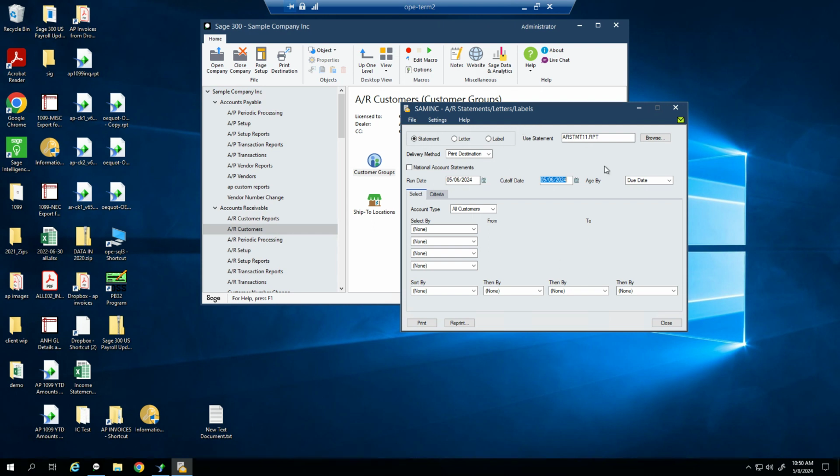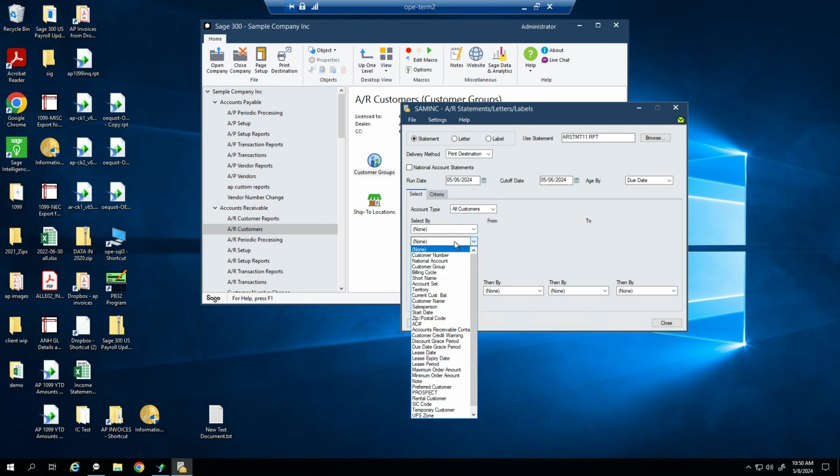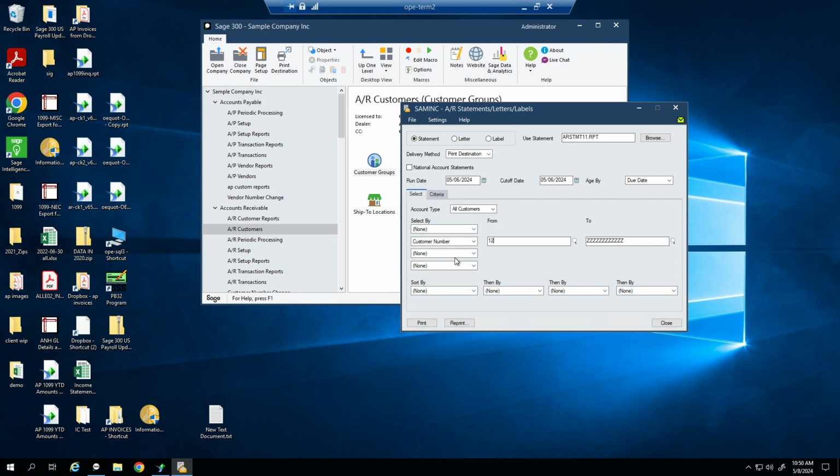So anyway, here's our statements. I'm just going to do one customer because I don't feel like printing them out for everybody in sample data. All right. Once again, delivery method. If you've got email set up, you're going to want to use that customer delivery method. I don't in sample data, so I'm just going to use print destination. I'm going to hit print.